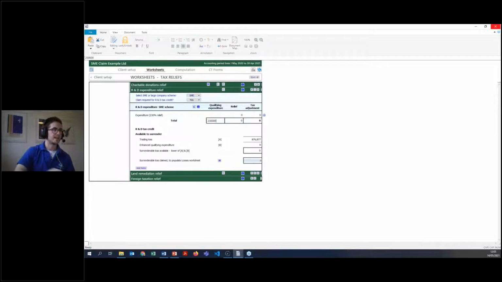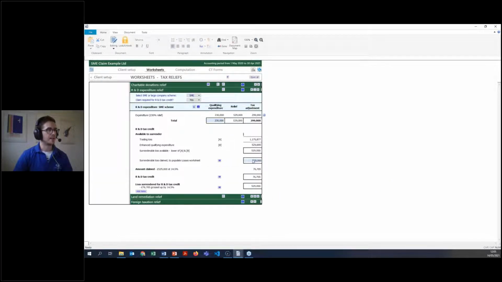Then, as I say, the enhanced expenditure relief doesn't actually go through to the CT600L, but the credit claim here, so it's the surrender of the loss to claim an R&D tax credit under the SME scheme, does come through. So now that I've popped that in, we should see the CT600L has been prepared.